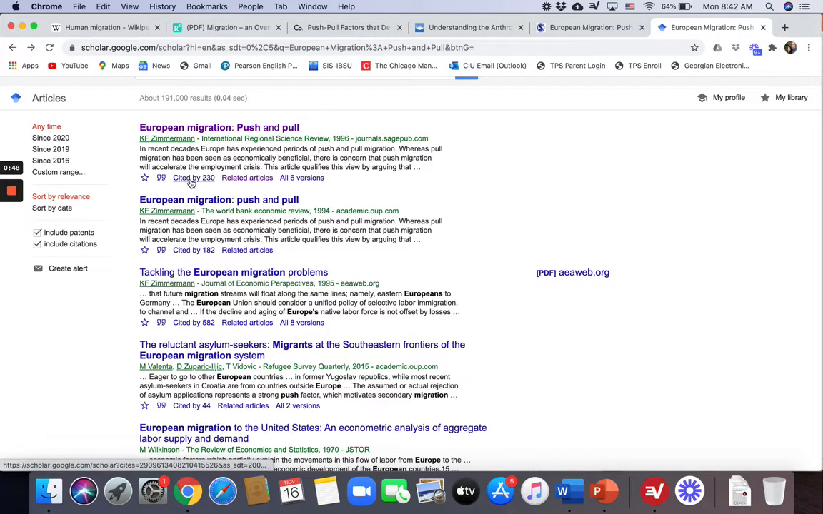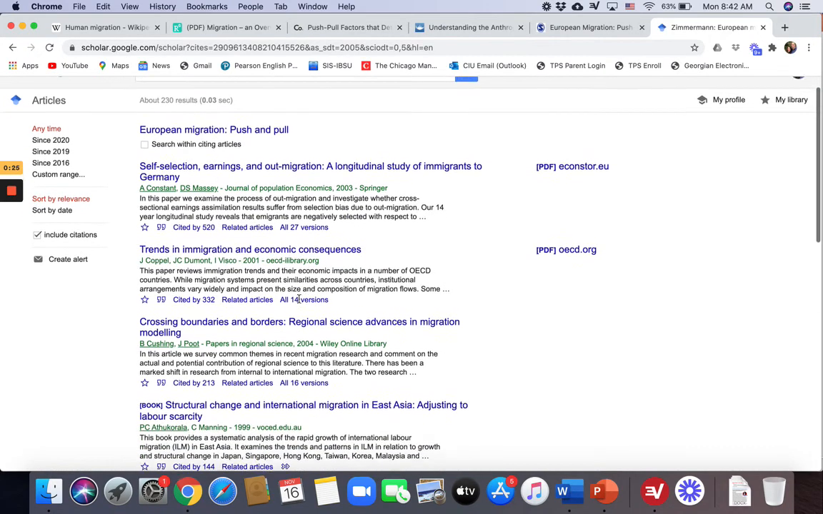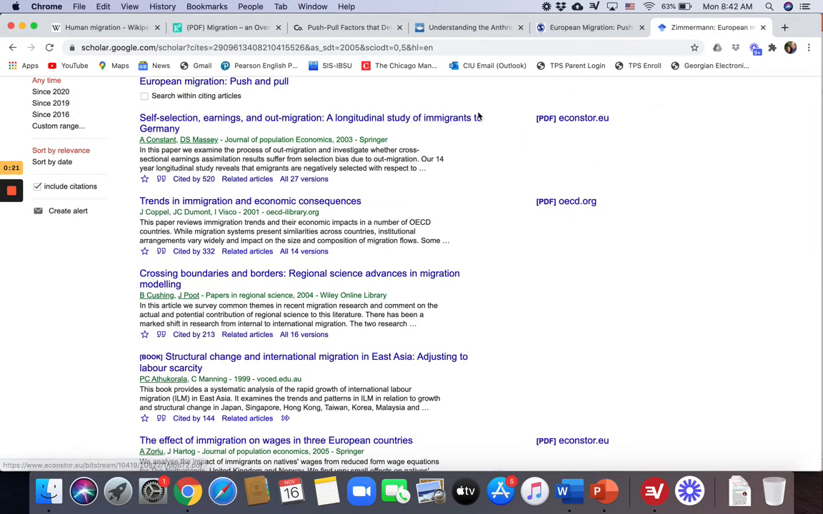You can also click on Cited By right here. Cited by means these are all of the people that have cited this article in their newer articles. You notice that this article was published in 1996, which is kind of a long time ago in terms of research. But newer research has happened. And so if you click on Cited By, then you get all of these newer articles that cited this old article. And some of them have free PDFs available.